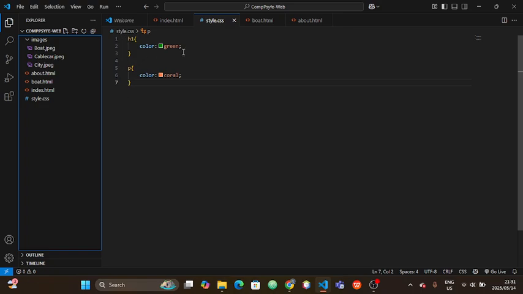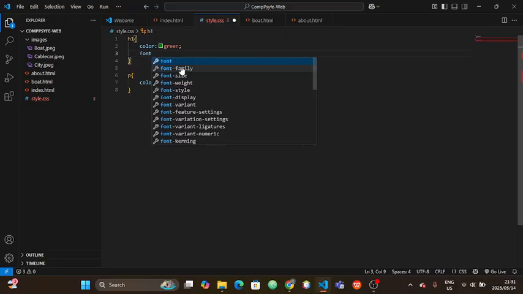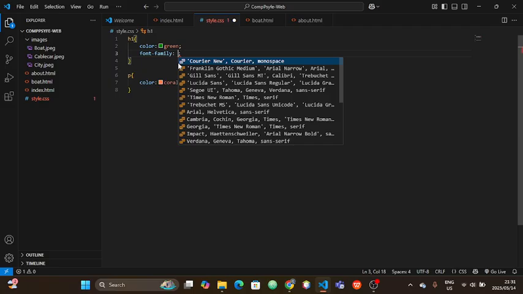To change the font of an element, we use a property known as font-family. Notice the spelling. It says font dash family. The moment you put your colon, you'll see a range of fonts pops up. And from that, we're going to choose sans serif.